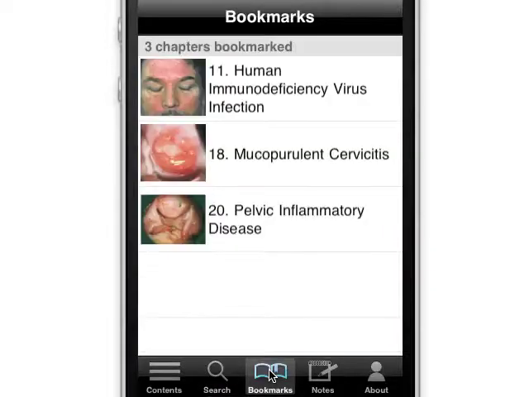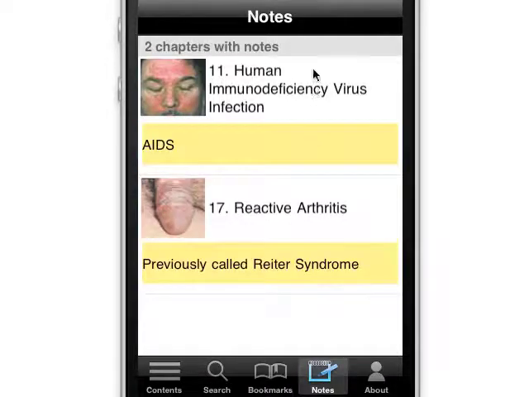If we want to look at previous bookmarks, we can see that we have bookmarked these chapters, and we can look at the notes that we've created, like a note on reactive arthritis that says it was previously called Reiter syndrome because Dr. Reiter was doing human experimentation in Nazi Germany. We were getting away from using his name in describing a condition that is currently described as reactive arthritis.